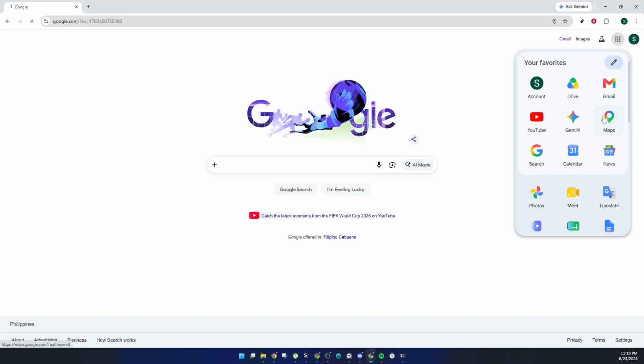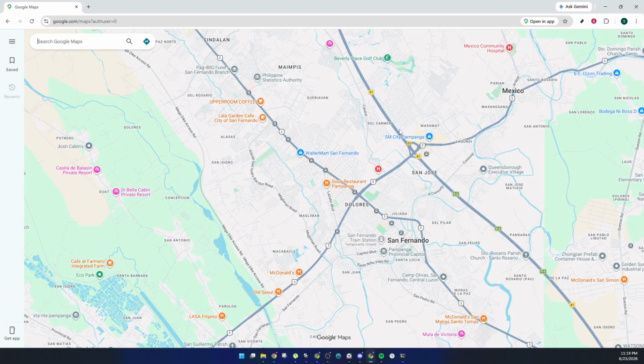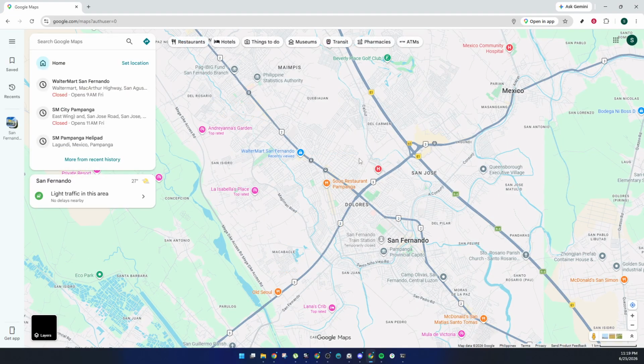Don't worry if your dashboard looks slightly different. The layout may vary based on updates or your device. Now that you're on Google Maps, locate the search bar at the top of the screen. Click on it to prepare for entering your destination. This is where you will input the locations for your journey. Think of it as setting the coordinates for your adventure.